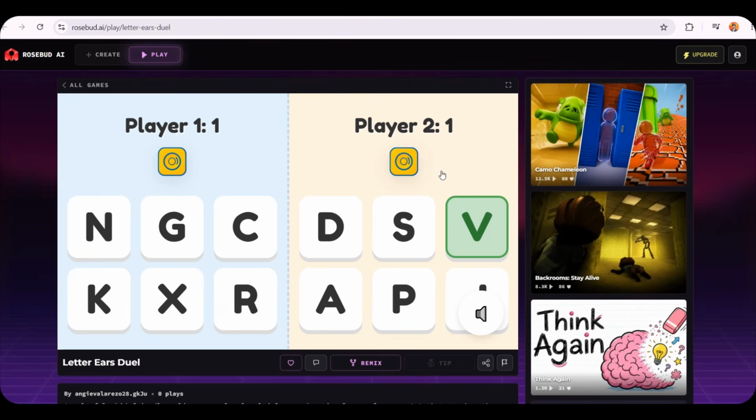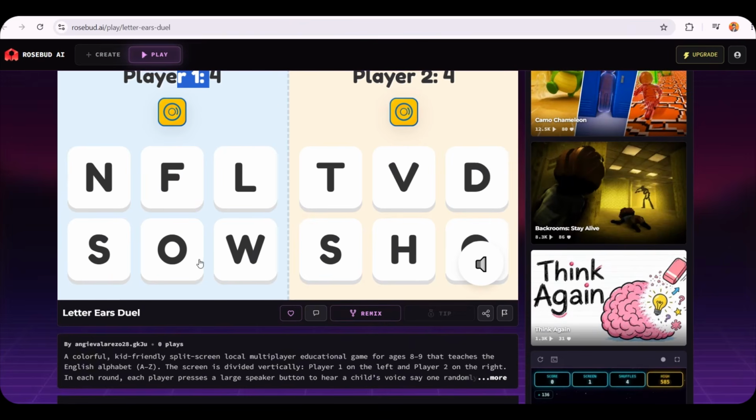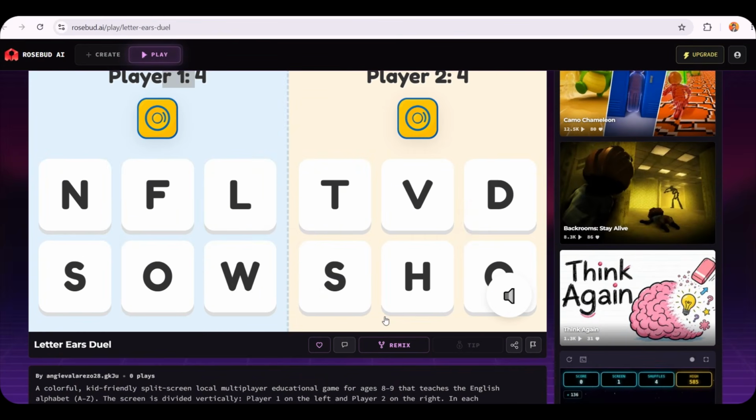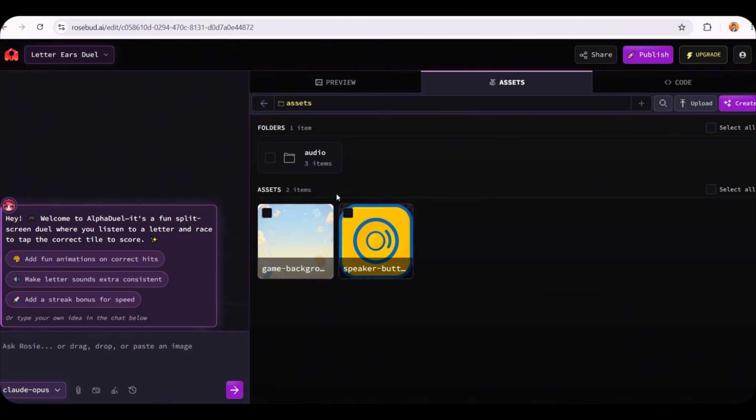For example, I like this app and I want to create a version of it so I can sell it, for example, inside an activity book designed to teach children the letters of the alphabet. All I have to do is click the Remix button. It will take you to this page where you can modify this application and immediately make it your own application with just one click. This is really amazing.